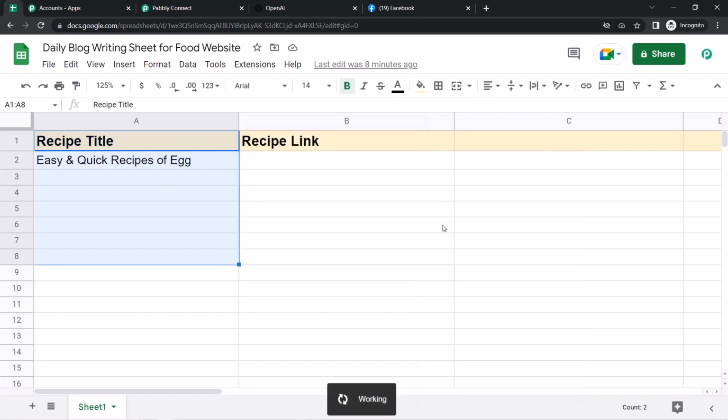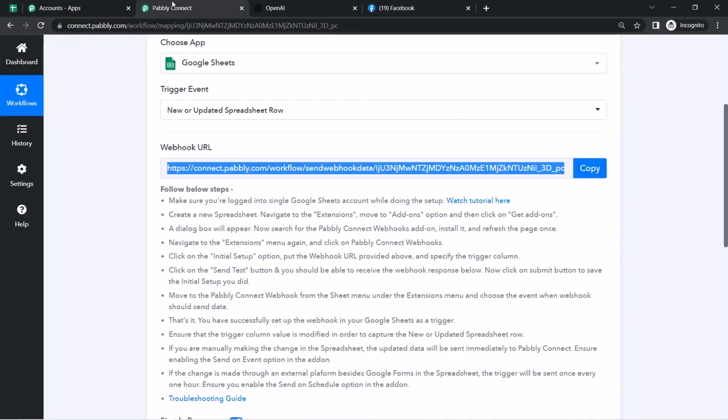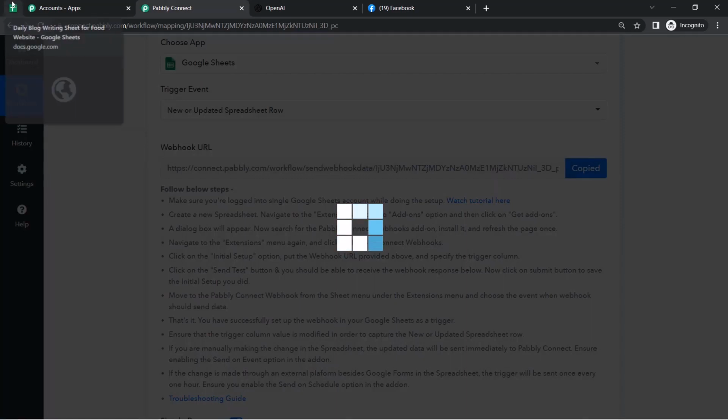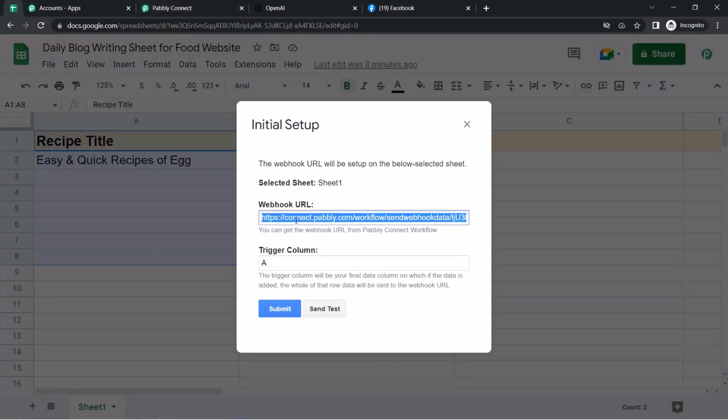Click on initial setup, and here we are going to paste the same webhook URL which we have received via Pabbly Connect. So I am going to replace the existing one, and in the trigger column, well, the trigger column will be your final data column, on which if the data is added, the whole of that row's data will be sent to the webhook URL. So what is this trigger column? If the data is filled up to this particular column, the automation should start to trigger, or the data should be sent to Pabbly Connect. That will be considered the trigger column.